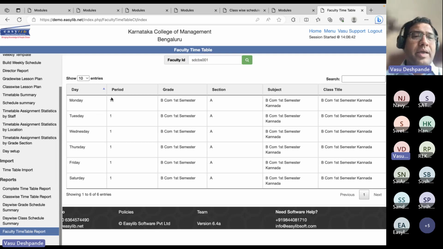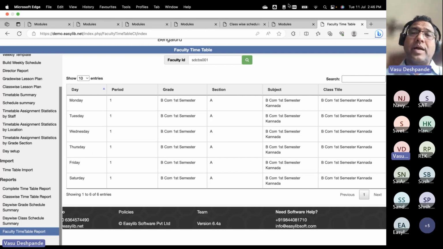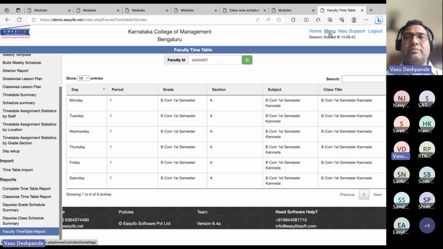Now I put this one particular faculty, SDCBS 001, Monday, period 1, she is supposed to be taking here. Second period, third period. So if one staff is not available today, you simply go to the screen, you will see what they are supposed to take, and assign a substitute over here. So this is the timetable part. As we saw in one other case, there was an ability to take the report as a PDF as well. Now let's go to the attendance part.